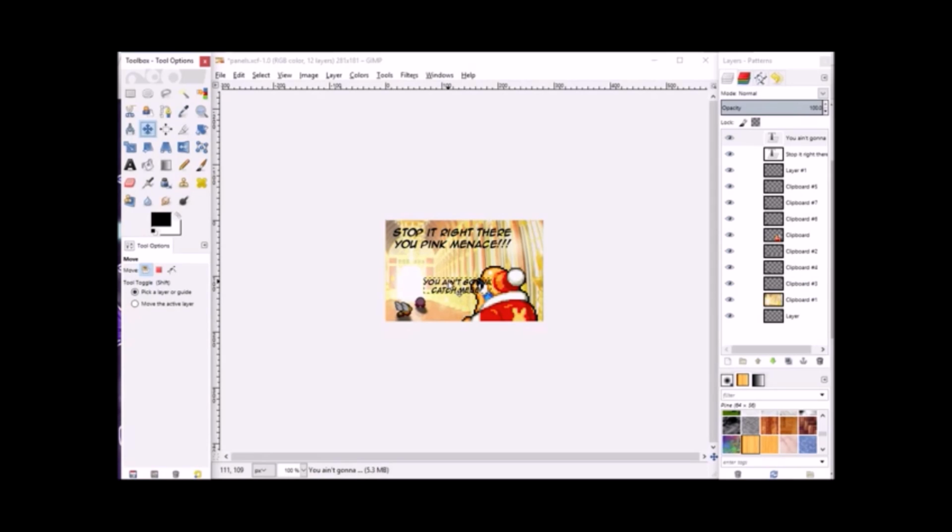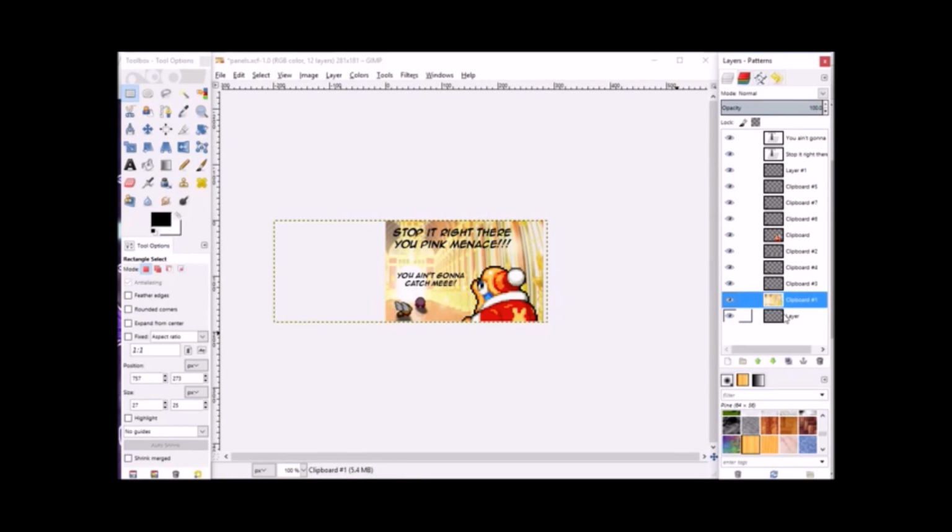Okay. So Kirby's all, "You ain't gonna catch me." Okay. So there we go. Now we have the text that we need for this panel. And now let's go ahead and work on the bubble itself.